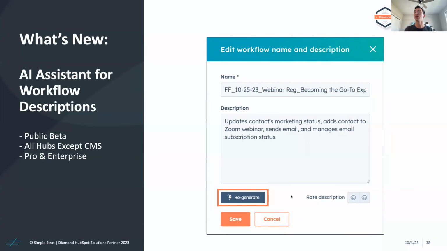We have a workflow that does some things when somebody registers for one of our webinars. And the things that it does is exactly what this description says. So it updates a contact's marketing status, adds a contact to a Zoom webinar, sends an email, manages email subscription status. That's pretty straightforward, pretty good. I didn't write any of that. You do have the option to edit it before you save if you would like to, or if you don't like it, you can regenerate and have it try again.